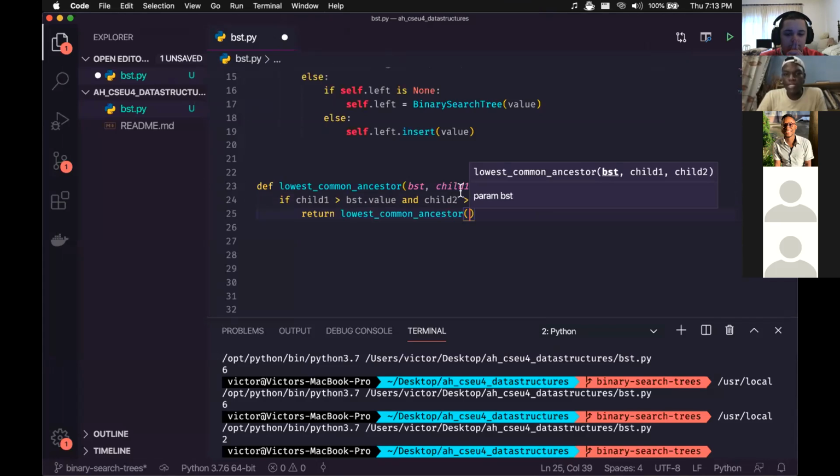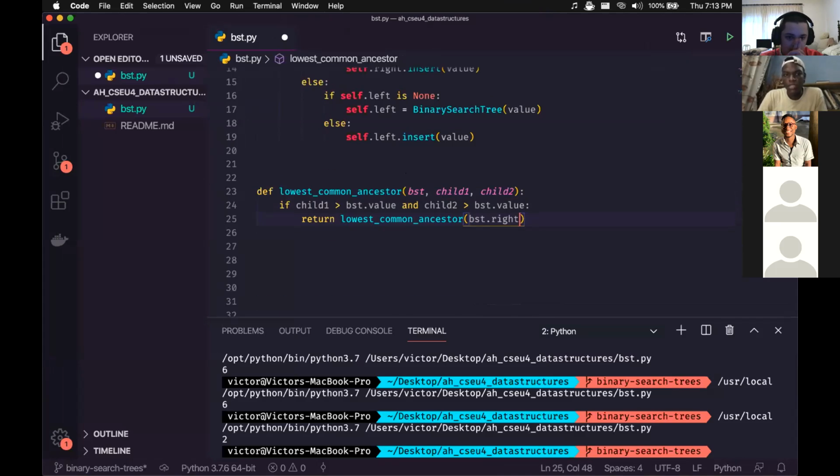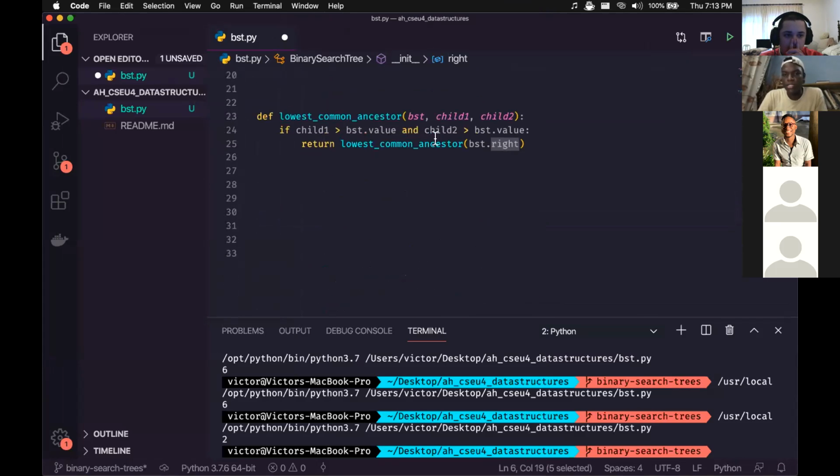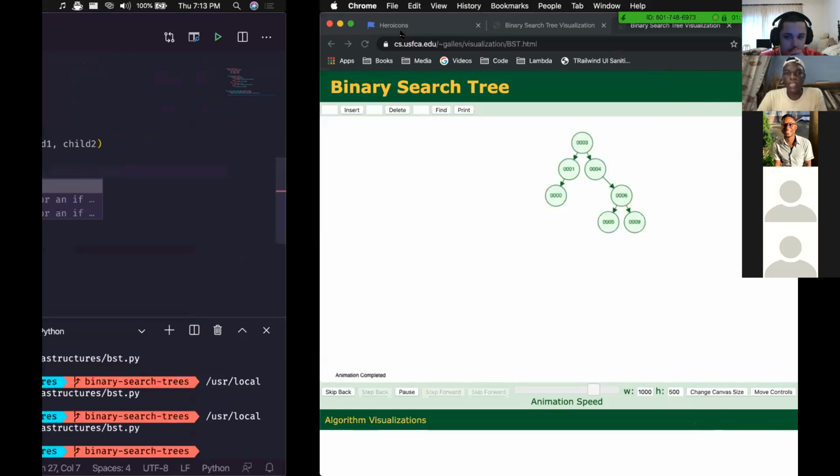But now in this case, remember we are restricting ourselves to the right part. So now BST becomes BST.right. That's for the first case. And for the second case, that's this other case here.